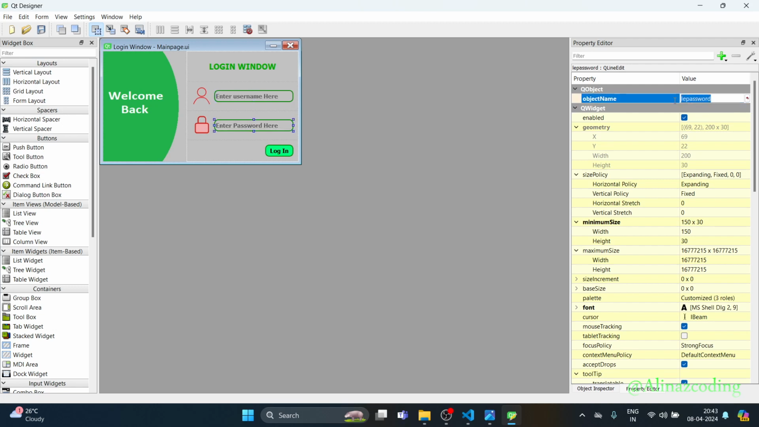This will be used for the password, and this is for the login button, BTN login. BTN means button. So this is the naming convention. It will be easier to understand when we write the Python code that this is a button. That's why it's BTN. You can make your own, there is no issue with that. Okay, so everything is done in the user interface.